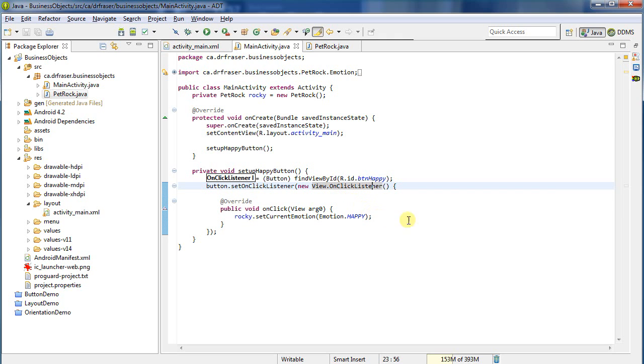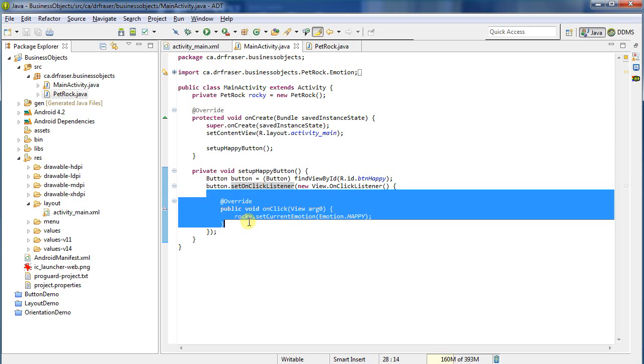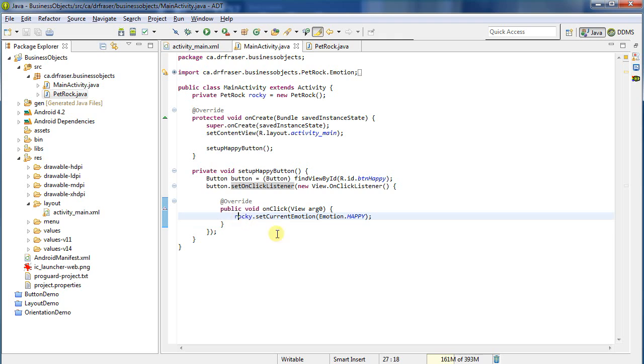Okay, so what are we doing? We're going to call, at createTime, the function setUpHappyButton. setUpHappyButton finds the button I'm working with. It registers an onClickListener. So this piece of code is going to execute every time the user clicks that button. And all we're going to do is tell Rocky to become happy.